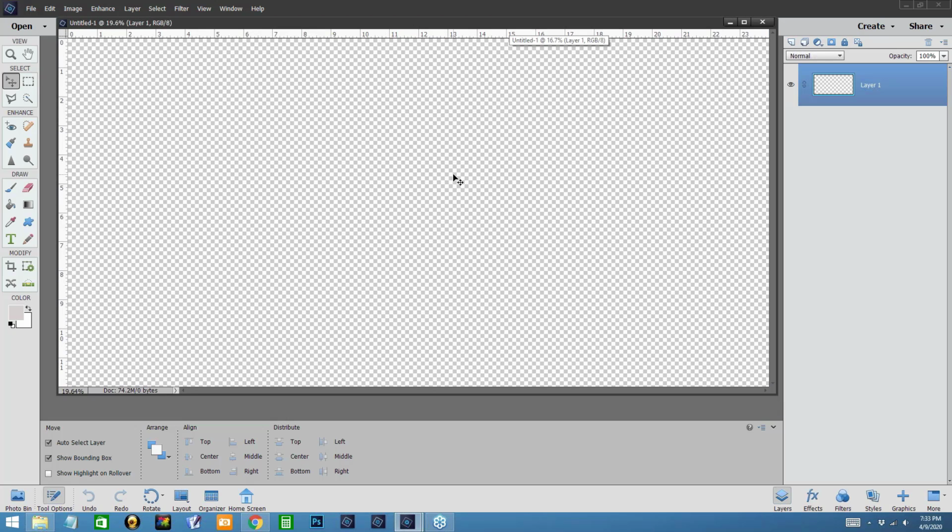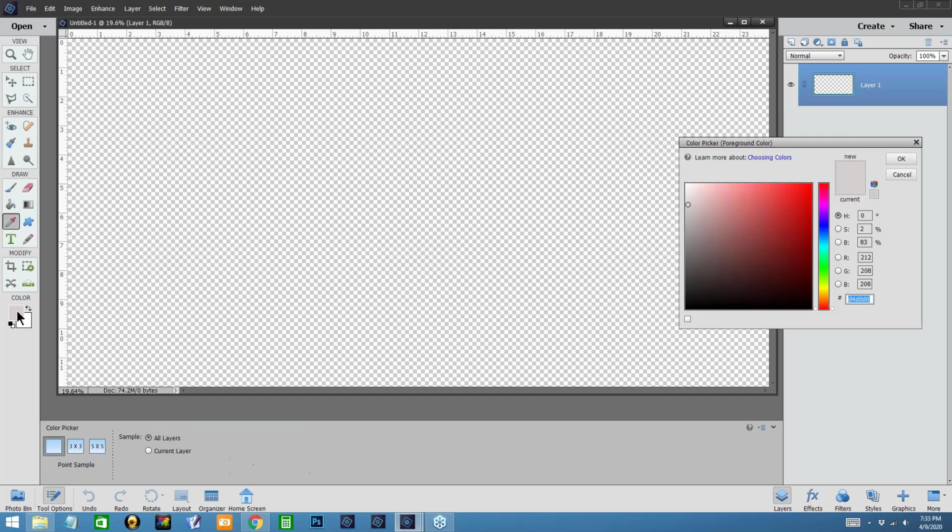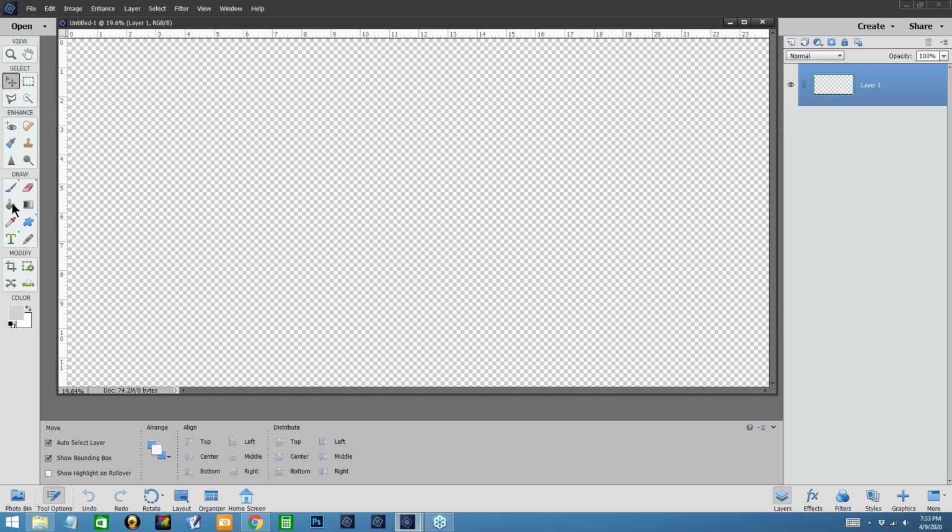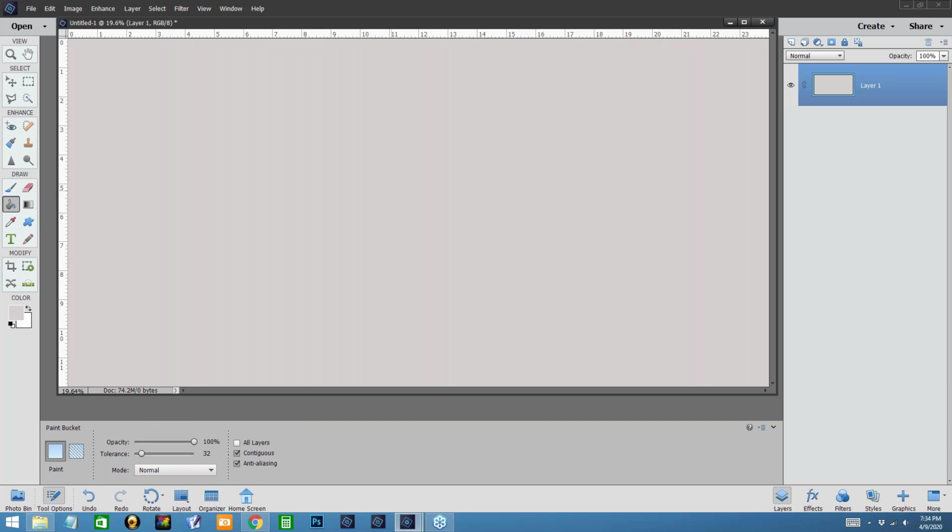We're going to go ahead and flood the background of our layer with a color. To do that, you'll just click on the foreground color chip, and then I'm going to just select a light gray and say OK. Under Draw, select your Paint Bucket tool or K on your keyboard, and then click anywhere within your document to flood it with the color.